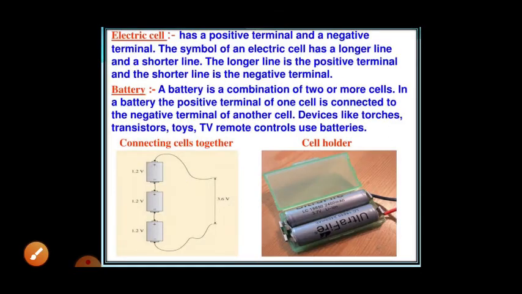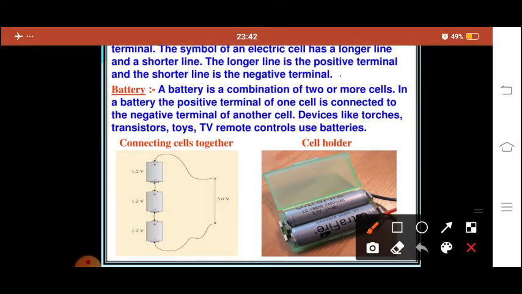Now the electric cell. I already told you it has a positive and a negative terminal. The symbol of an electric cell has a longer line and a shorter line. We draw it like this, correct? The longer line is the positive terminal and the shorter line is the negative terminal.